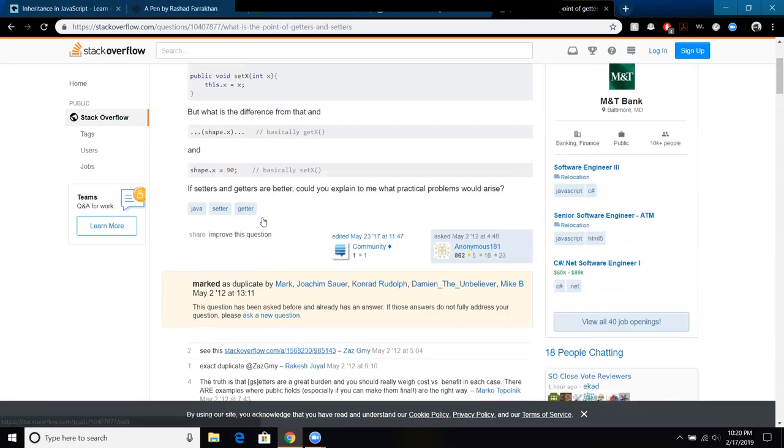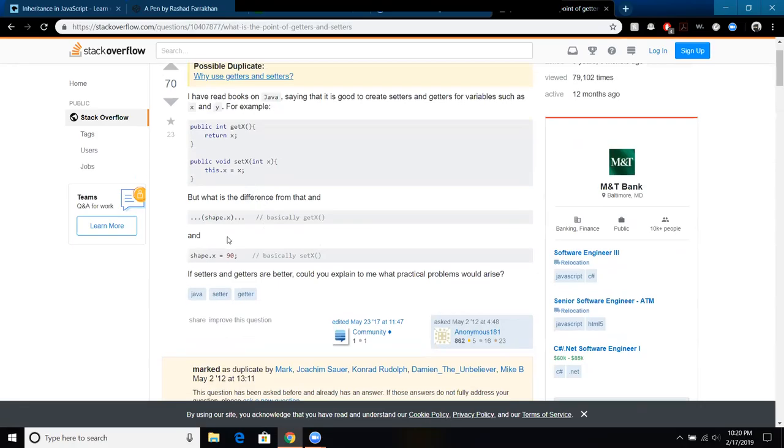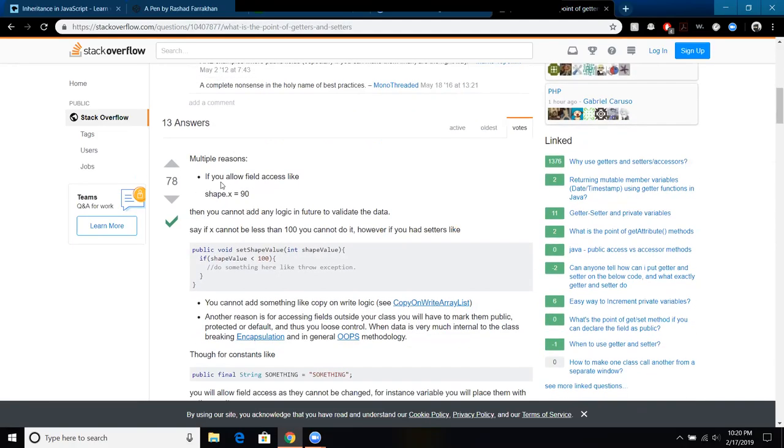Okay, so wait. This looks like it has an example of why you might want to use it. So here's one. If you allow field access, shape.x equals 90, you can't add logic in future to validate the data. So if you want this value to be less than 100, there's no way to check that without getters or setters. But with getters and setters, you can add logic to make sure that this property value is less than 100.